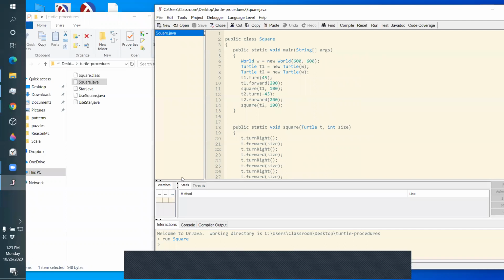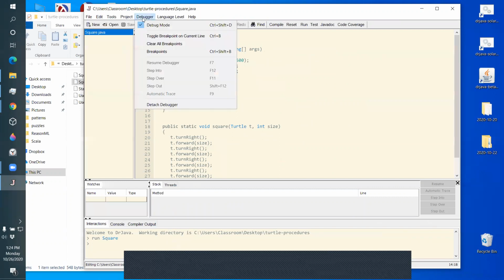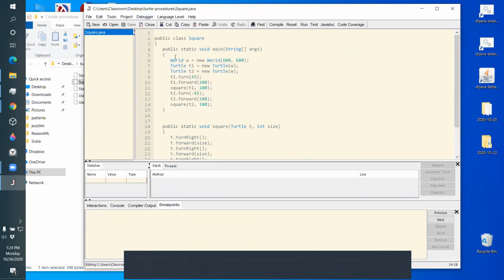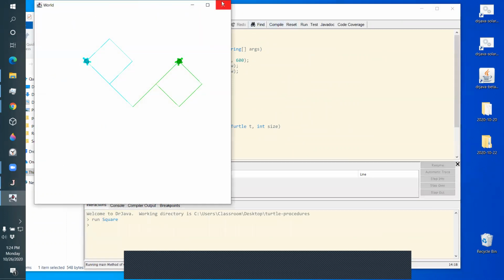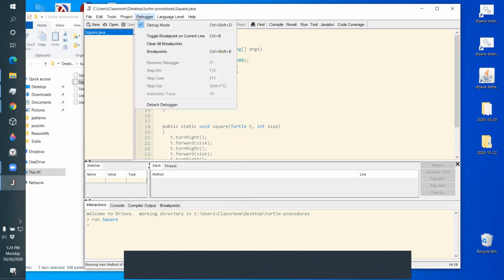Okay. And then, let's see if I can remember how to do this. We're supposed to get a button that we can press. I can't remember. Okay. What I have to do is see if I can remember how to do this.